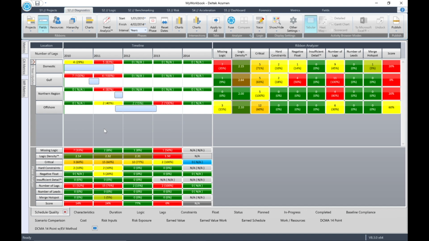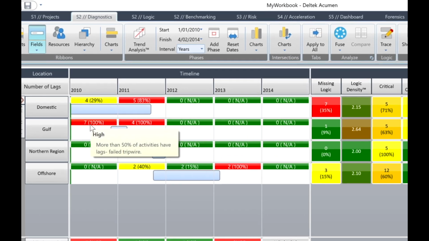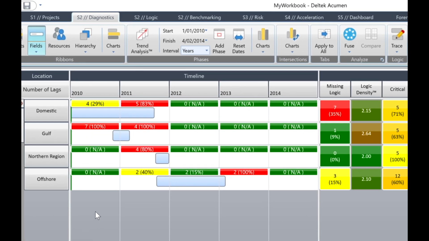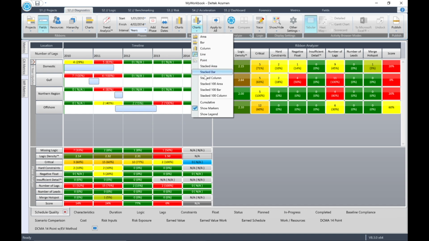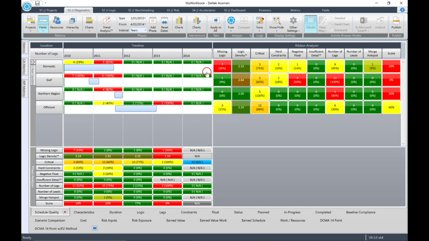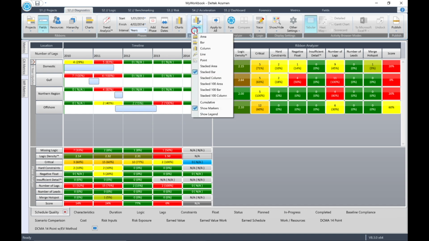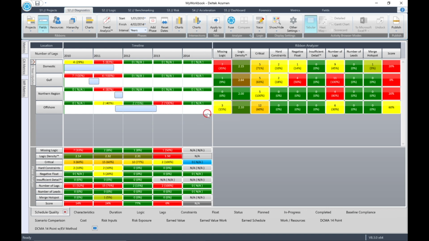Which location and time phase year has the highest number of lags? The answer? Gulf 2010, 7 lags. Next, select the Charts pull-down from Intersections in the top menu. Choose a stacked bar graph with a legend. Then click the Charts button to display the graph.